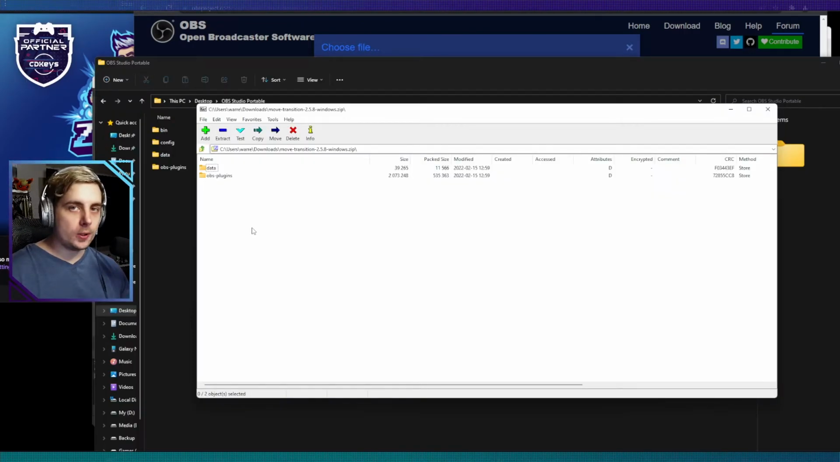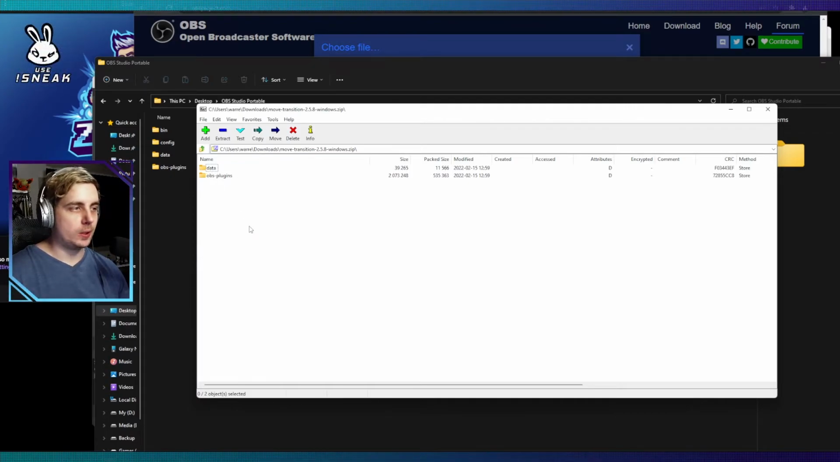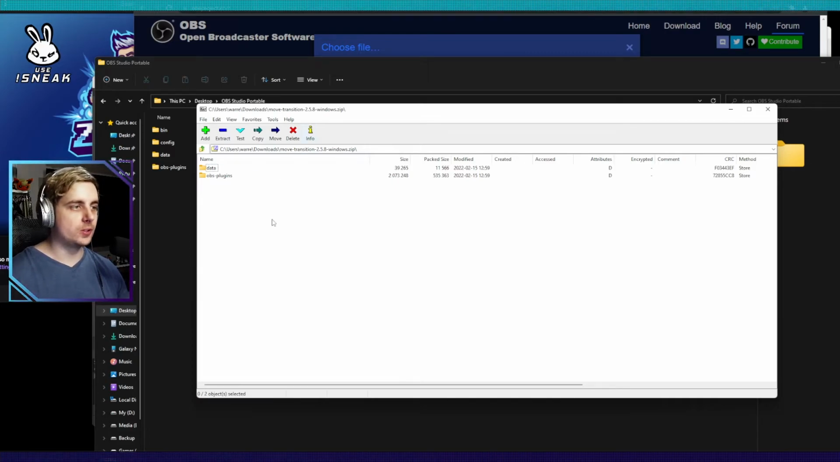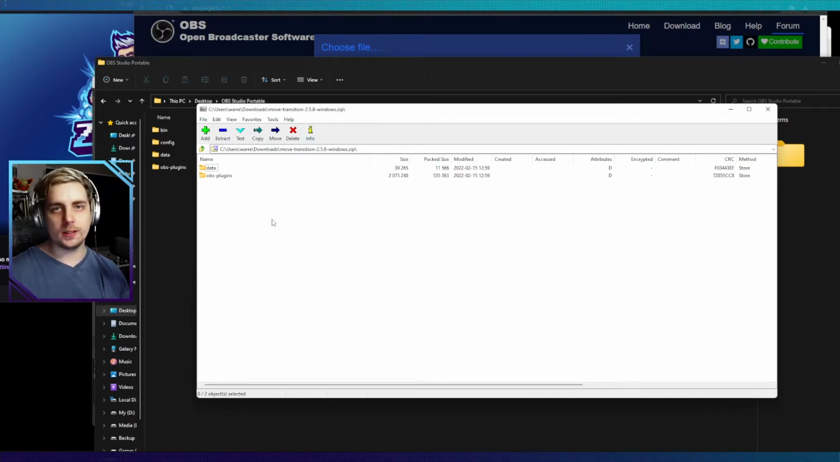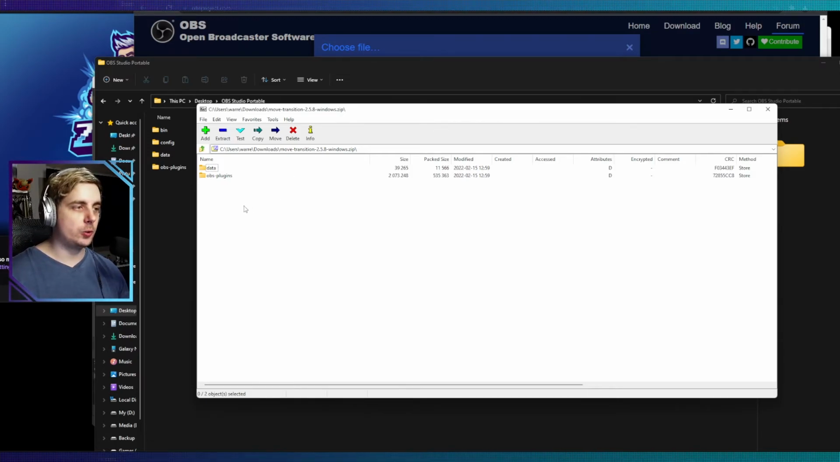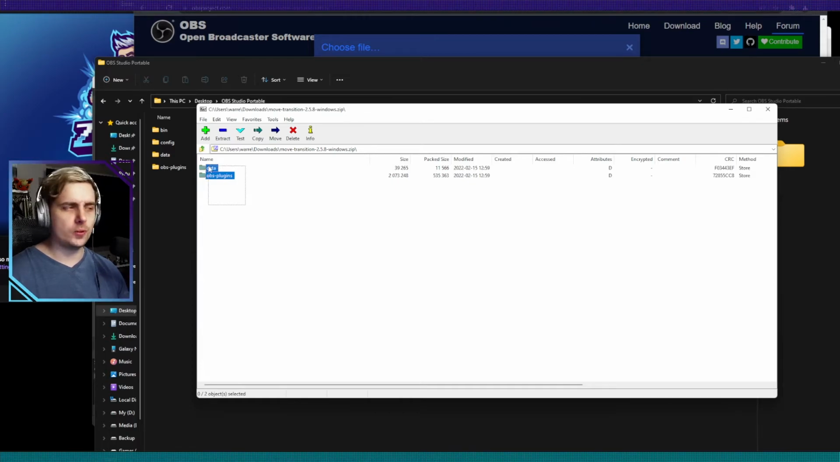If I open the file that I have just downloaded, you can see that it's got data and OBS plugins. If you've got the installer and you just have a normal version of OBS installed, then you don't really need to go through this. Just run the installer, click next, and then you're good. But for me, I'm going to have to do it portably. I've got a portable version of OBS. Sorry, I can't speak English.